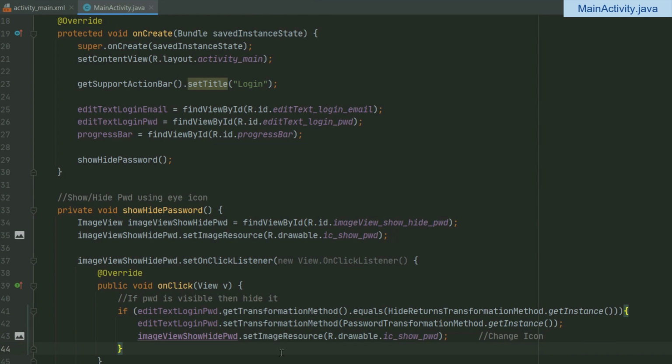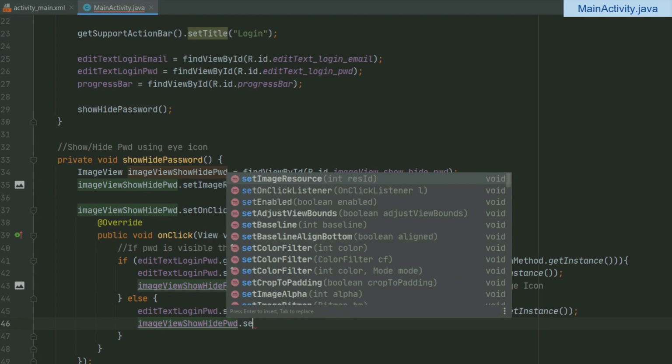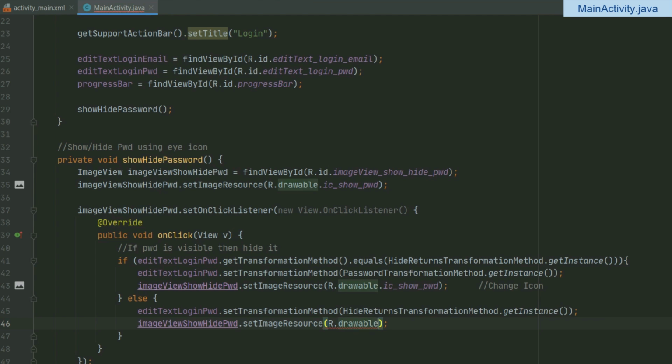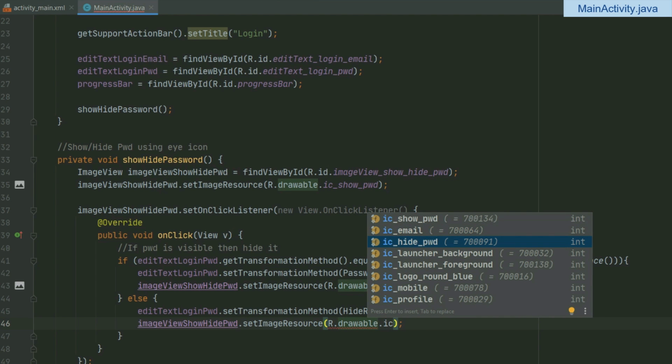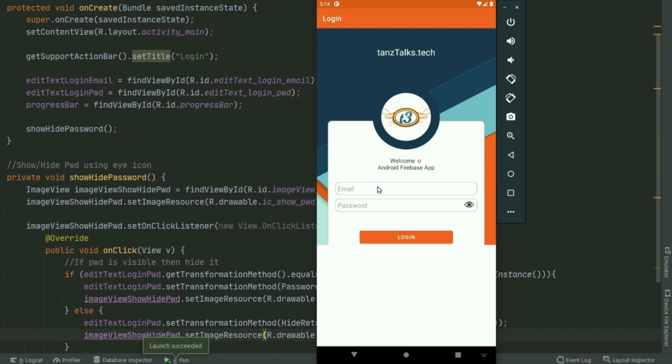Then in the else part we have to show the password. So it means if the password is visible, then the if part will be executed. If the password is hidden, then the else part is going to execute. If the else part is being executed, that means we have to show the password and then change the eye icon accordingly. So I'll just write editTextLoginPassword.setTransformationMethod, then within the brackets HideReturnsTransformationMethod.getInstance(). Then in the next line, imageViewShowHidePassword.setImageResource, then within brackets R.drawable.ic_hide_password. Alright, let's run the app now. And let me enter the password.